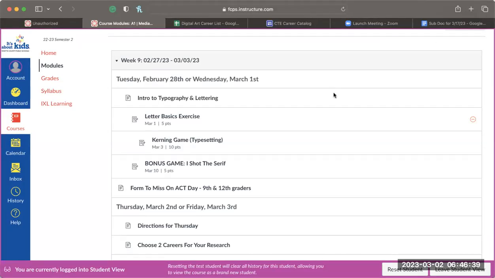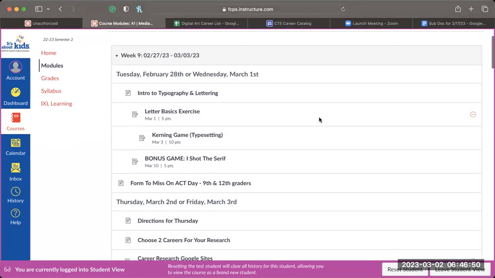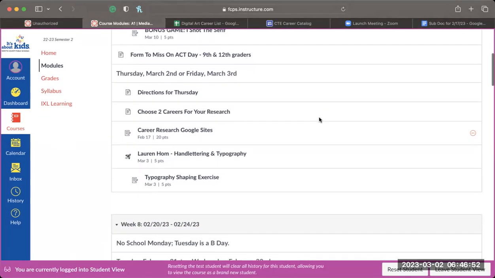Hello, everyone. So I want to show you really quickly how to rename your career website pages and where you'll need to place them. If you look underneath this week's modules, you should see underneath today, for some of you it'll be Thursday, some of you it'll be Friday, but you should see that I've moved up two particular things for you. Number one, the choose two careers for your research page. And then number two, the career research Google Sites page.